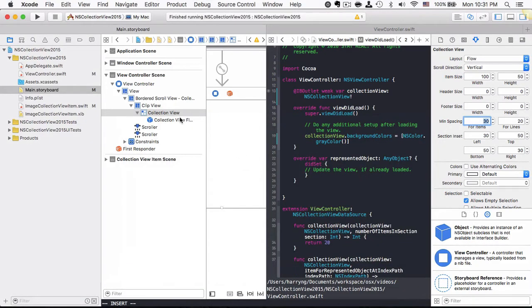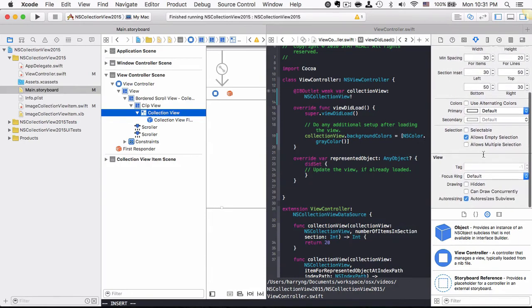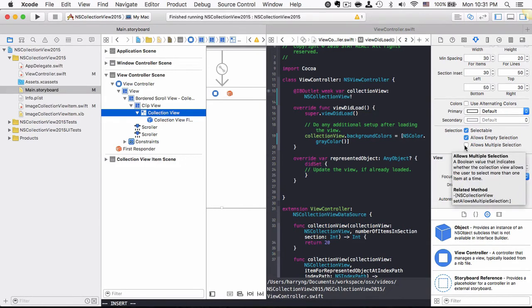So let's go to the collection view. Scroll down, there is a selection section here. We need to choose selectable. The second item here is allowing empty selection, basically no selection at all. And I could check this for multiple selection as well.